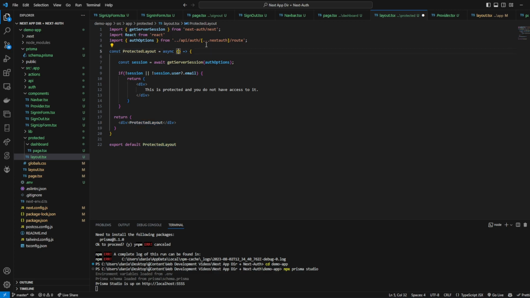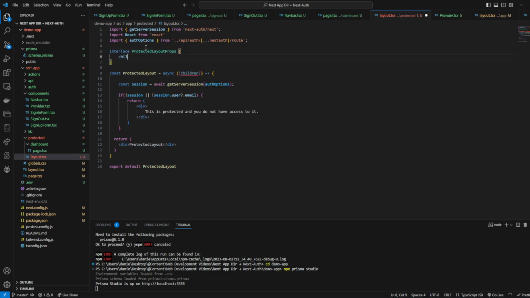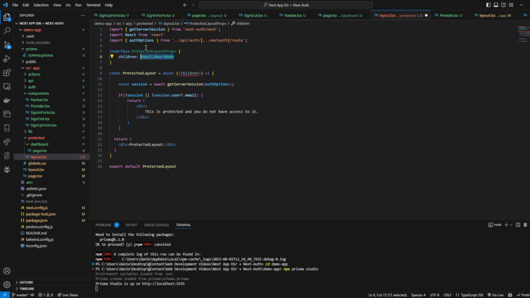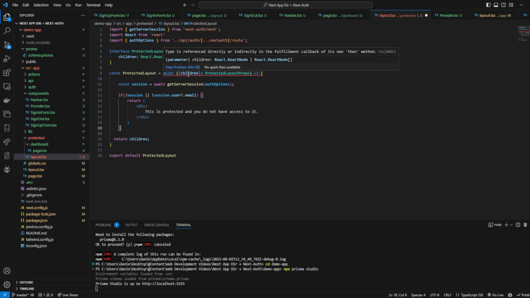Of course, we also have children inside of layouts. So we just need to define that in TypeScript, like so. Put that in there. And what we'll just do is return the children and nothing else. We don't want this to be special in any way. We just want to return the children.